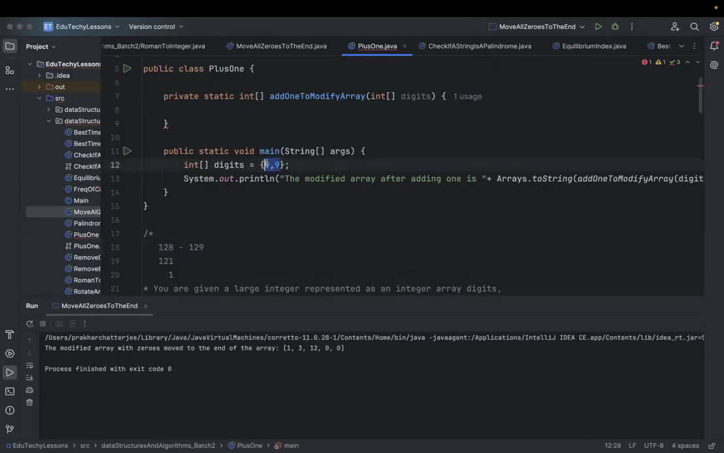But let's come to the next case. Let's say 99 or let's say 129. If it is 129, what happens? This time your least significant digit is not less than 9. It is equal to 9. Whenever it is equal to 9, what should be the output here, Vandana? It should be 130. Yes, sir. Correct?